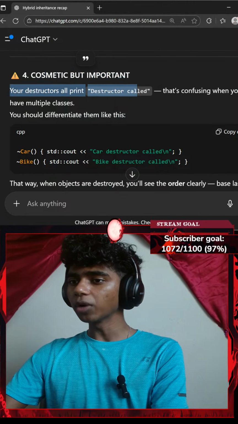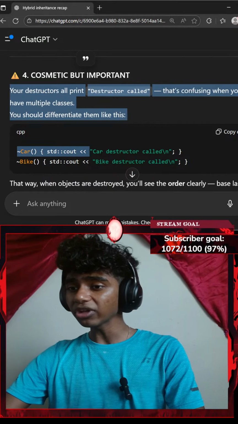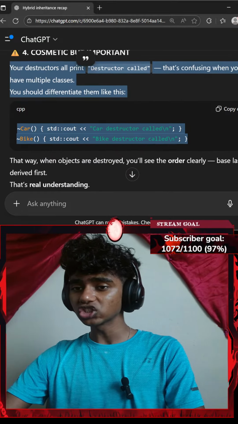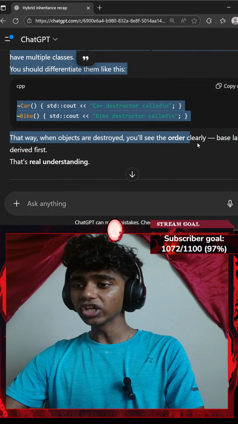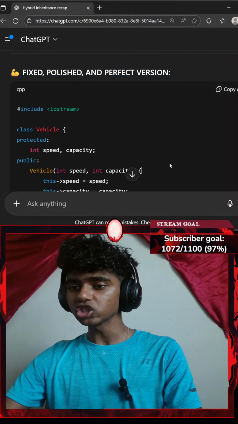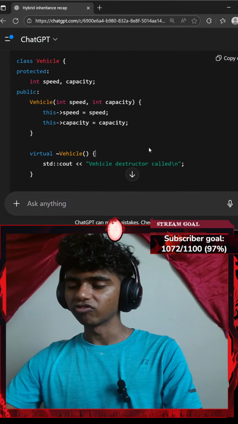Cosmetic but important. Your destructors all print the same destructor call message. That's confusing when you have multiple classes. It should say something different: Car destructor called, Bike destructor called. That way, when objects are destroyed, you see the order clearly. Fixed version. So apparently, I got virtual added for my Vehicle as well.